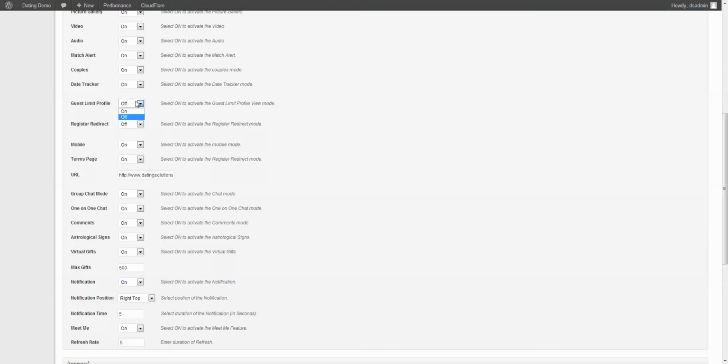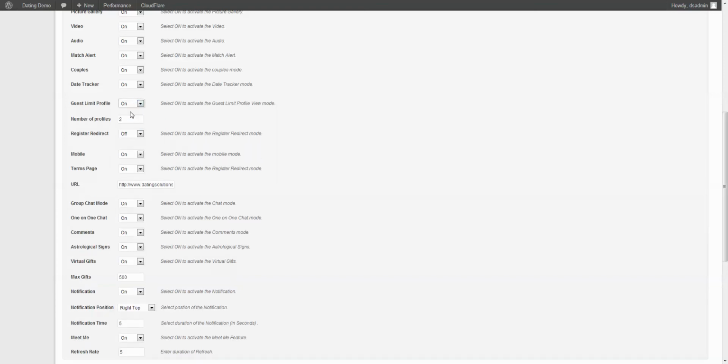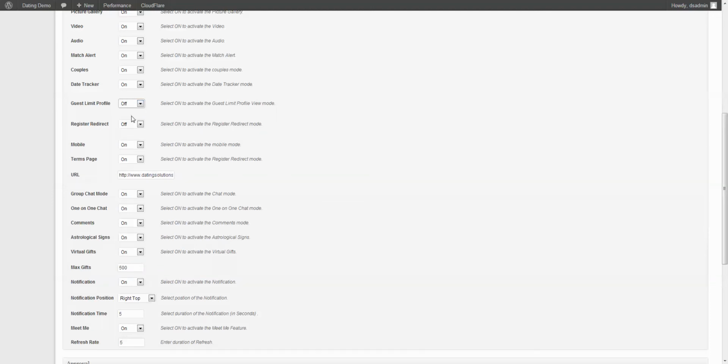Guest limit profile. It's off by default, but when you turn this on, you get a number of profiles. These are users who are not logged in. These users, when viewing profiles, some sites will only allow you to view a certain number of profiles before forcing you to register. That's exactly what this does. If you set it to 10, users who are not logged in or not registered and logged in, they can view only 10 profiles before they're forced to register. They will not be able to view any more if that's on and set.